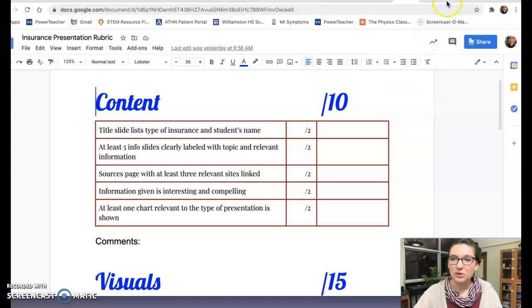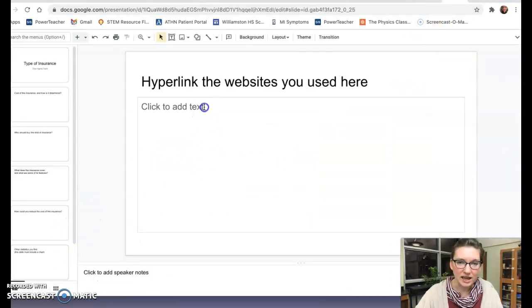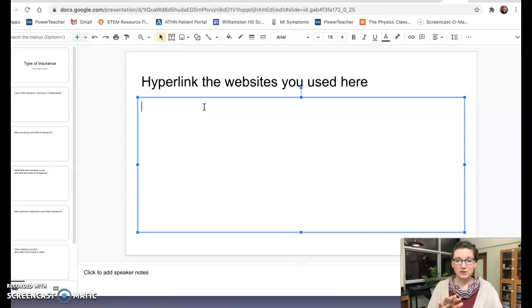Okay, so that's down here at the end. What I'd like you to do for your visual, I'm going to ask you to hyperlink those things. But if you just have 3 websites there, that's good for 2 points right there.